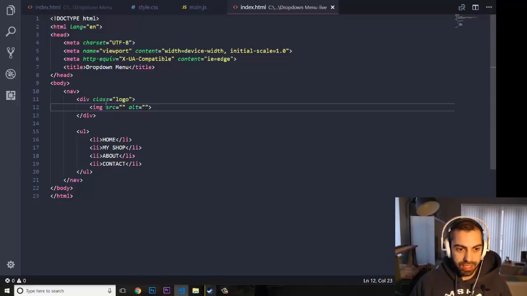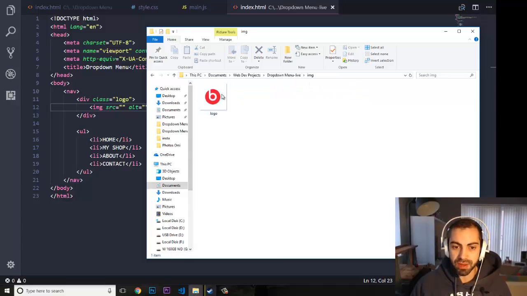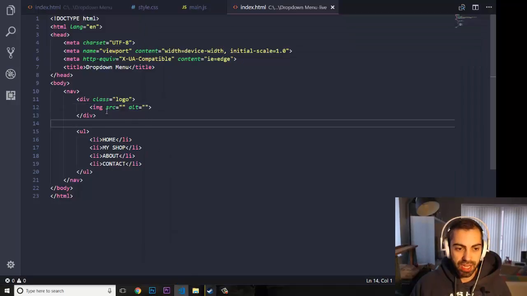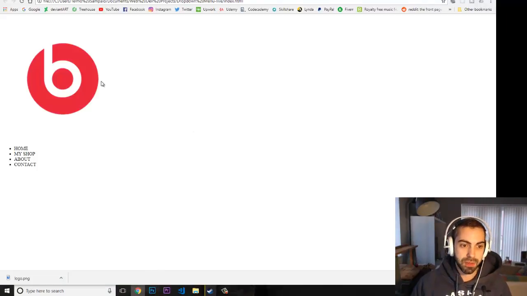Okay, so let's put the image now. The image I have in here, next to my index.html, I have a folder called img, and then I have my logo image. So in here on the img source, I'm going to put img, this is the name of the folder, and then I'm going to put logo.png. Okay, let's refresh the page, and we got in here the logo, and we got in here our menu.